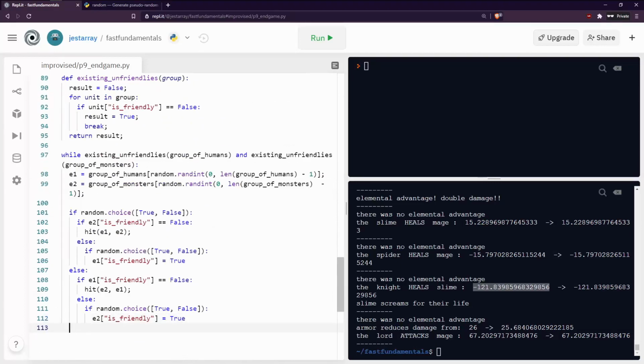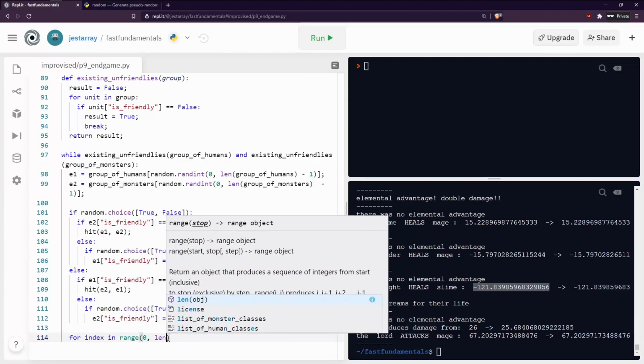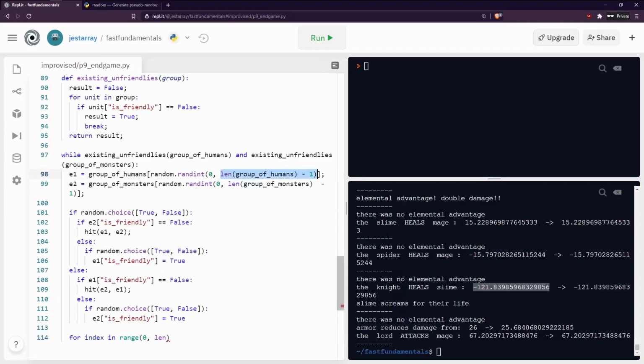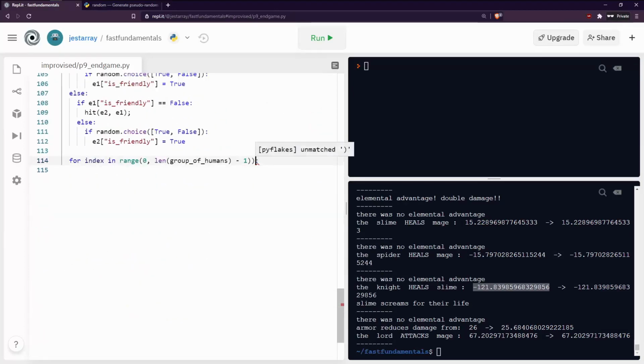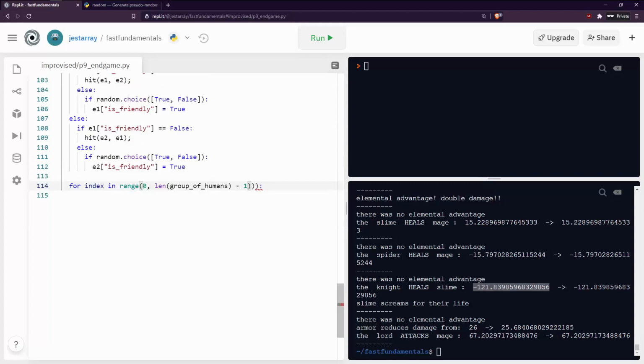So for index in range 0, length of humans again, here, paste. Alright, so unmatched parentheses, so let's just match that. Let's see, unmatched parentheses again, range 1, 2, I think we had too many. Yeah, okay, I think it was too many. Alright, so this will loop through all of the humans.